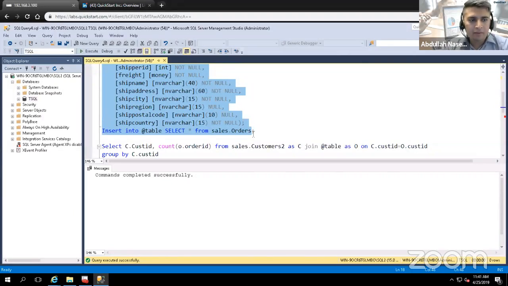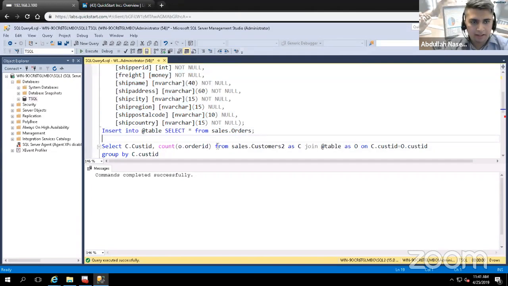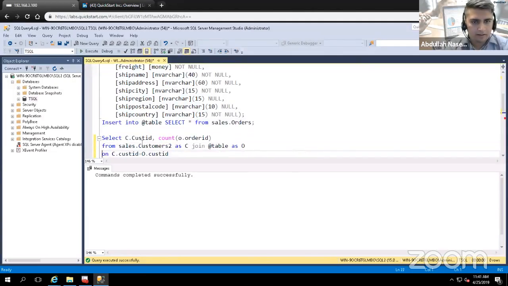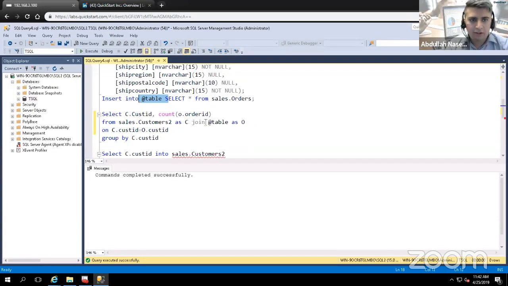And at the end of the day, let me just clean this up a bit. After filling in the new table variable with data, I'm trying to join it with my sales.customers table. So that's what we're doing. It's just a simple join. And of course, we're also doing some aggregation. We're joining these two tables and doing an aggregation using a group by clause.